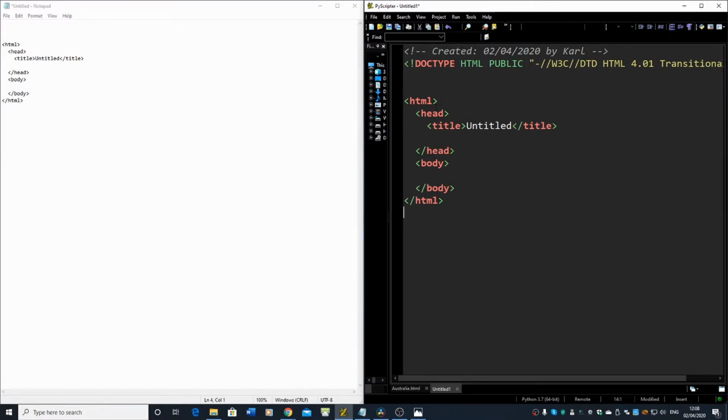What we've got here are these tags, and each one has an opening and a closing tag, so they come in pairs. You can see that we've got HTML, and at the end we've got a closing HTML. That tells the browser that it's got an HTML document. This is where it starts and this is where it ends.